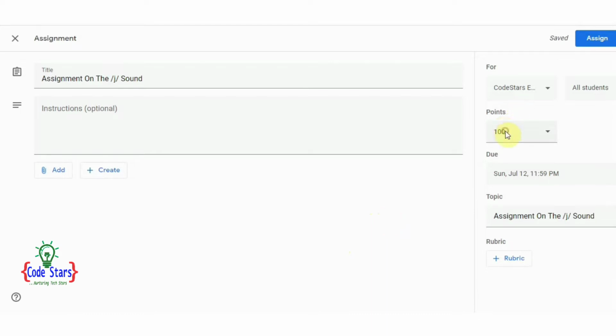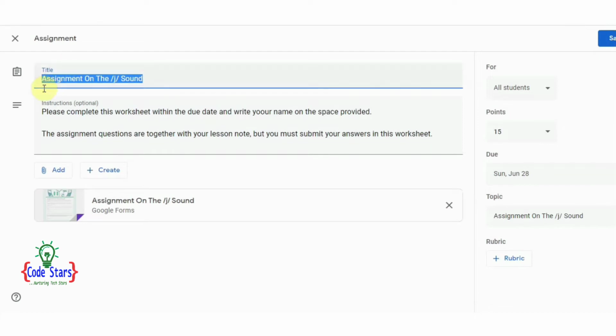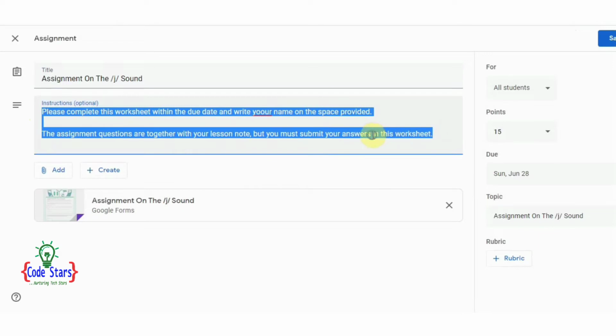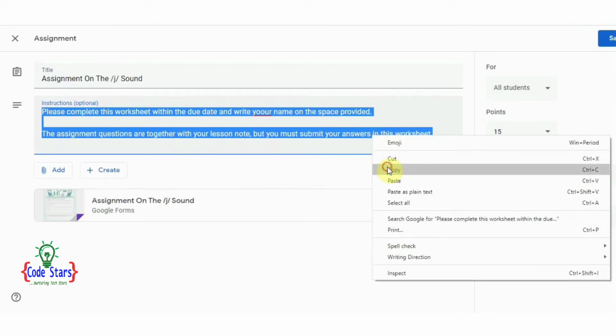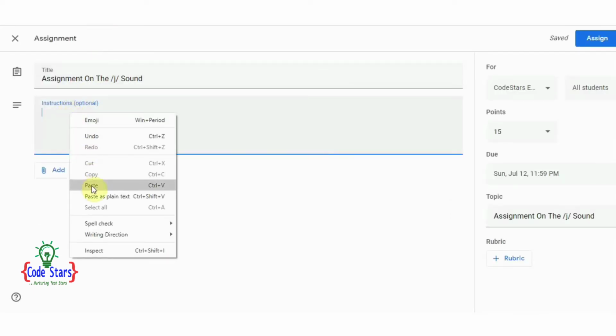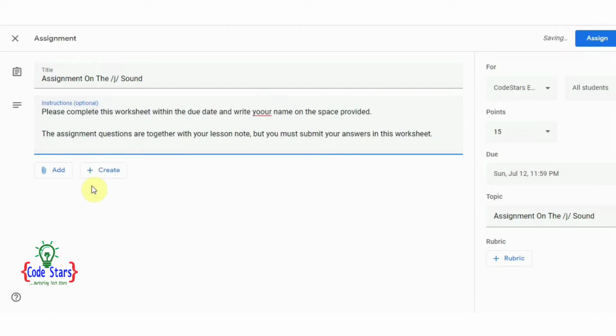Then you go to the point. Let's say you want to grade them over 15, so you're going to say 15. Then you're done. And the next is instruction. You're going to give the students instruction that will guide them in fulfilling the assignment or classwork or weekly projects, as the case may be. You've written it here. That's it.